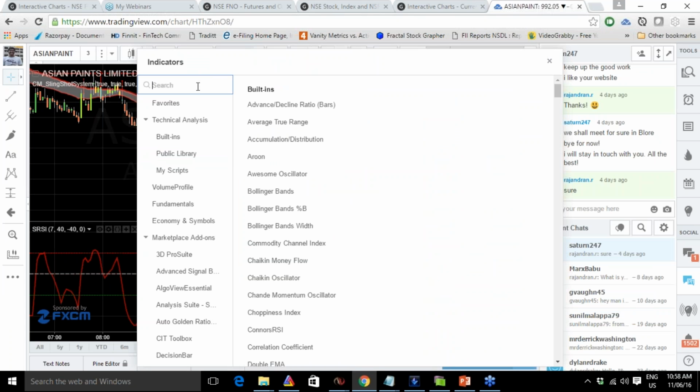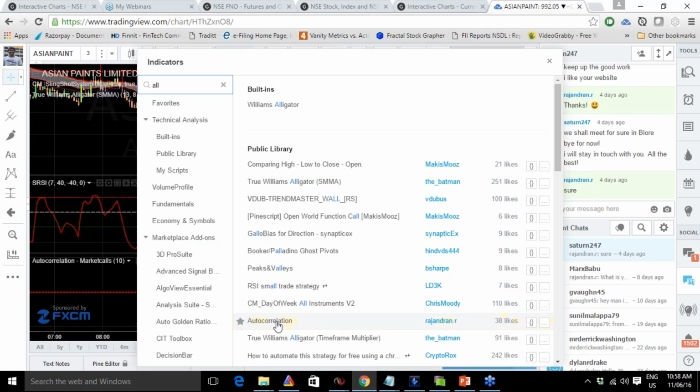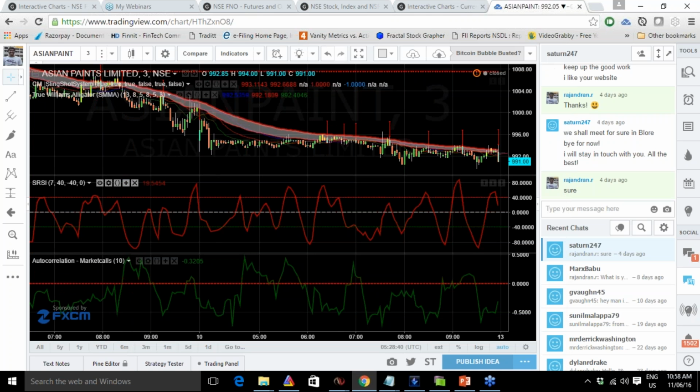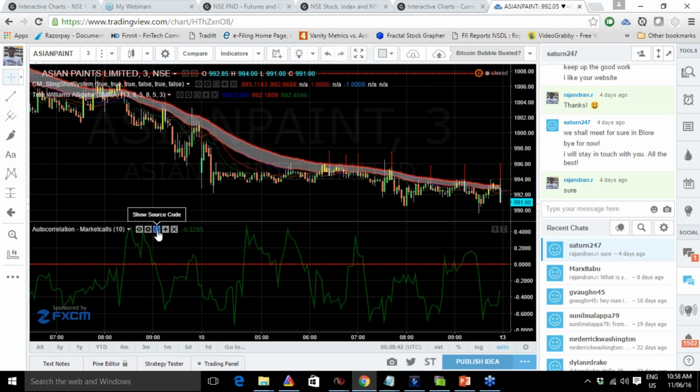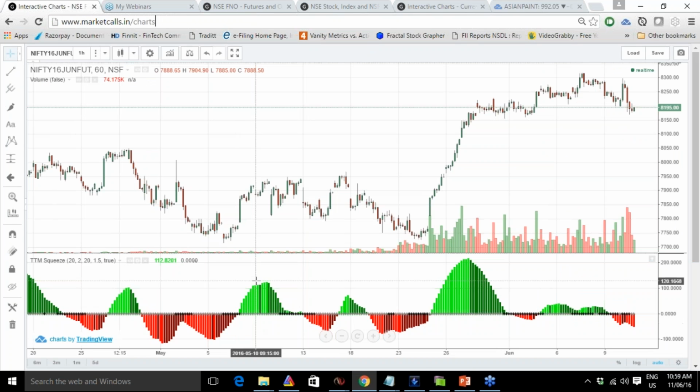Okay, so what indicator? Alligator. Let's say alligator system, someone might have this True Williams alligator system, right? Or let's say someone wants to build some autocorrelation kind of stuff. So this is autocorrelation, and if someone wants to have autocorrelation, they can open the source code, copy it and send it to us, so that we'll try to enable those indicators on your behalf, right? Whereas we don't code any indicators for people.